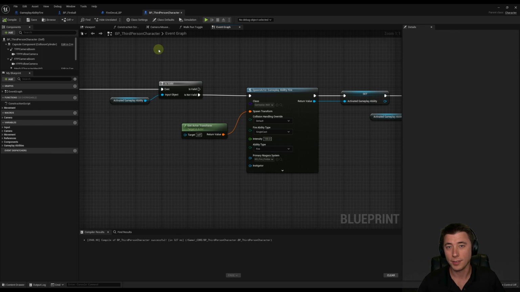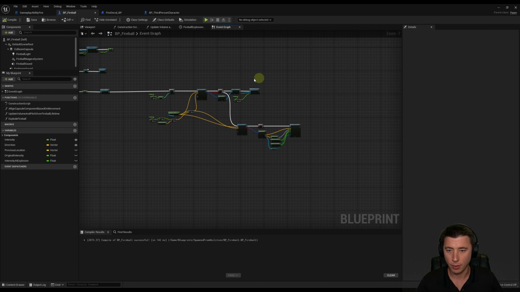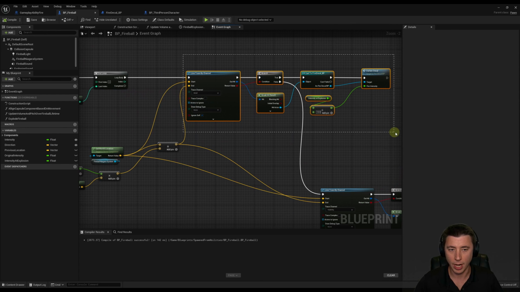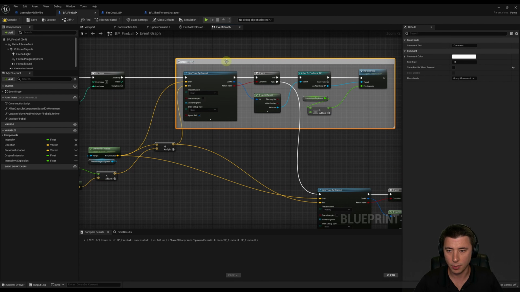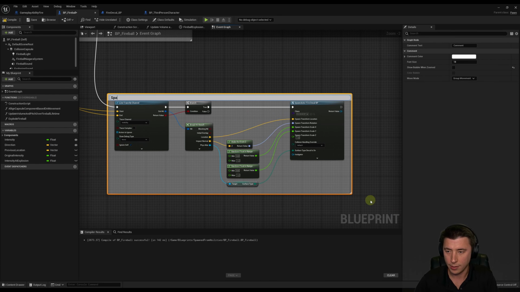Compile and save. As always, let's do some final cleanup here. So let's go over to our BP fireball. And for this top part, so this right here, I'm going to highlight all this. I'm going to comment it. This is going to be our existing decal check. And this is going to be spawns decal if no decal hit.